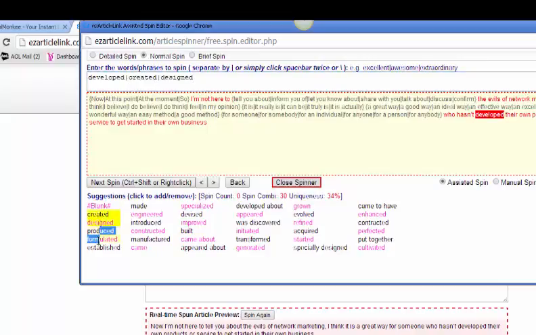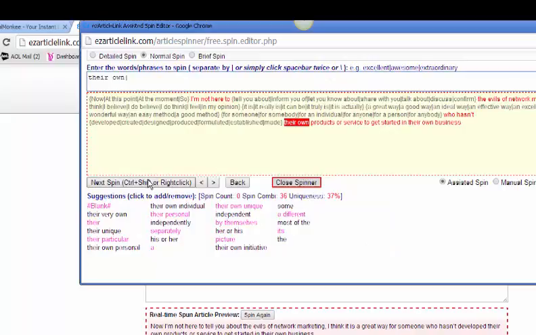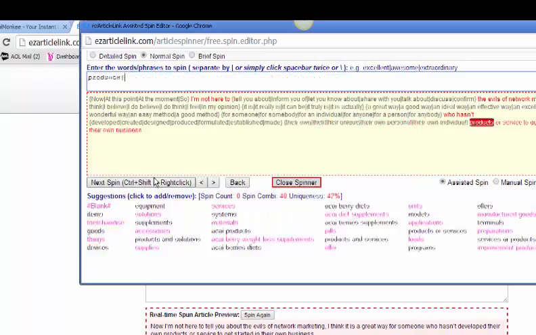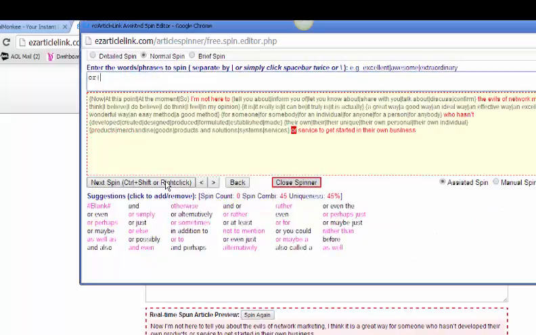all of those, who hasn't developed their own products, who hasn't created, designed, produced, formulated, and notice that it's creating the syntax up at the top. Established, made, that's good enough. Their products or their unique products, their own personal products, their own individual products, that's good. We'll call it merchandise, goods, products and solutions. Systems, services, that's good.